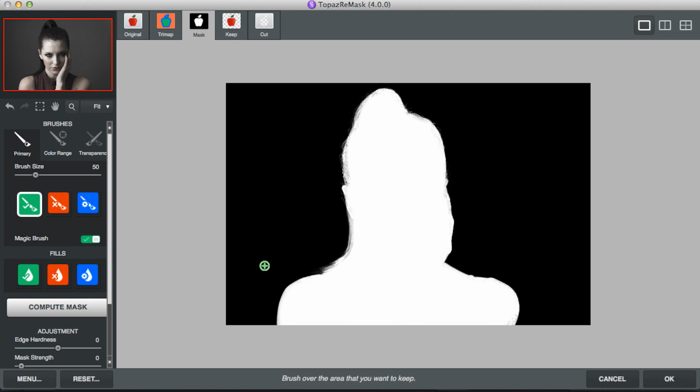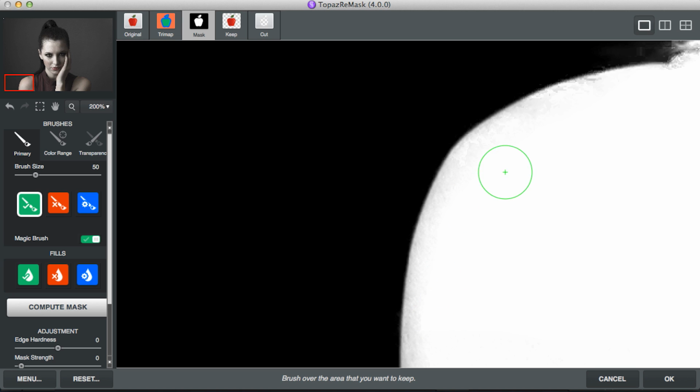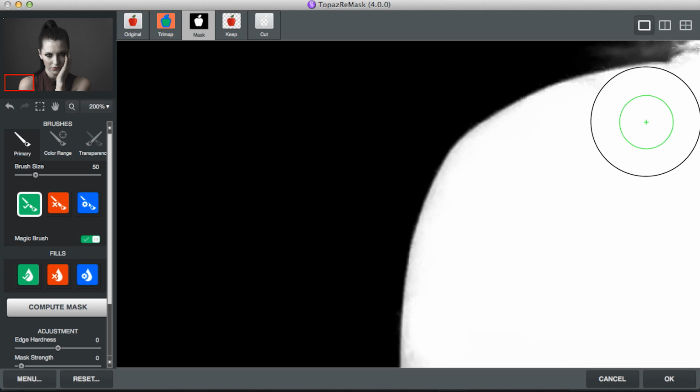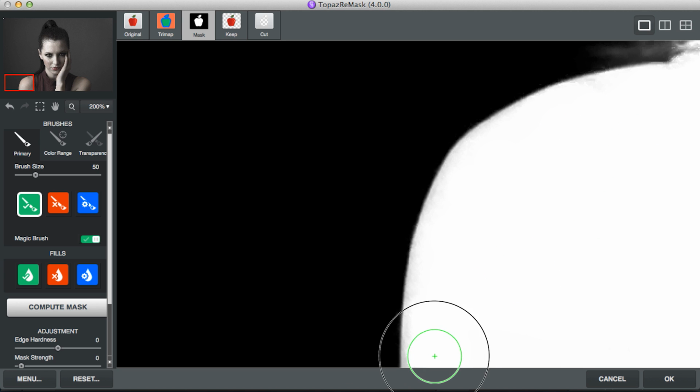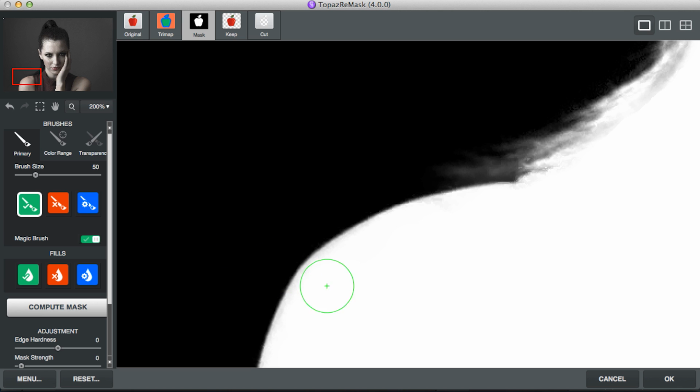So I'm going to get my green brush. So I'm on my green brush, which means it's going to add more into the mask. So if I zoom in, you can see it's not perfect. So what I'm going to do with my green brush is I'm just going to click, and it's going to add more of the image back. And I'm just going to work around the entire outside of my image.